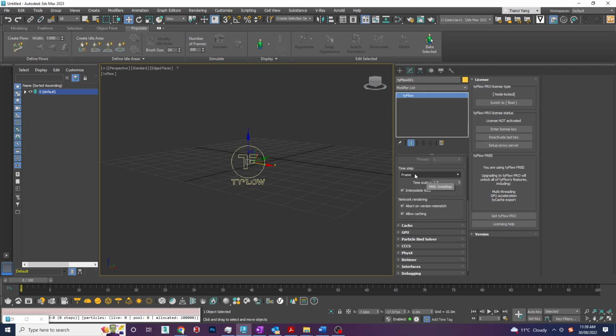Basically, these time steps tell Tyflow how accurate you want your simulation to be. Normally the default setting is set to frame, which basically means it will simulate based on a frame basis, and sometimes that's not enough, especially if you're doing cloth simulations. If you check the following tutorials, there's especially the inflatable architecture one. That's another type of cloth simulation, but you will find that if you set the time step just by the frame, that's not enough.